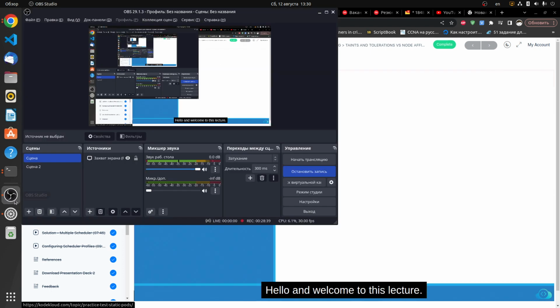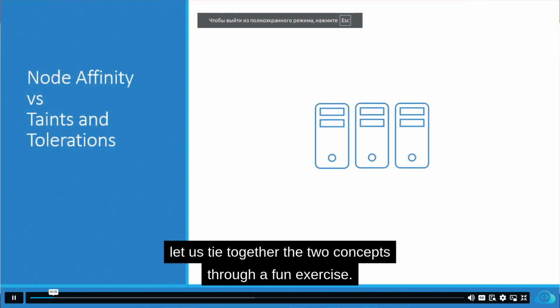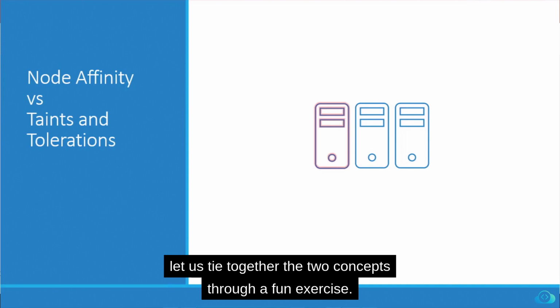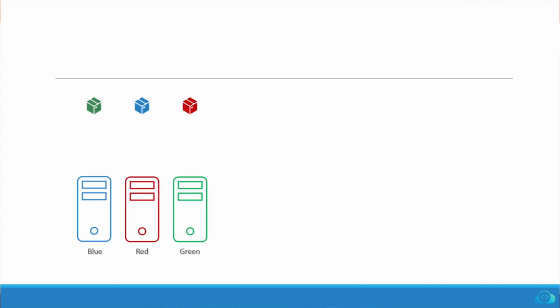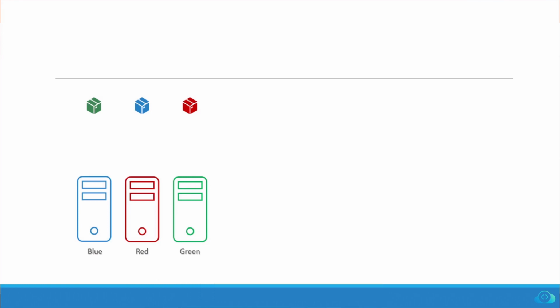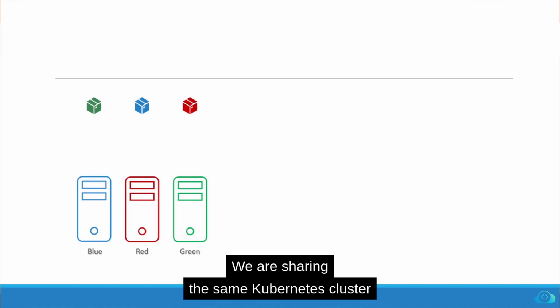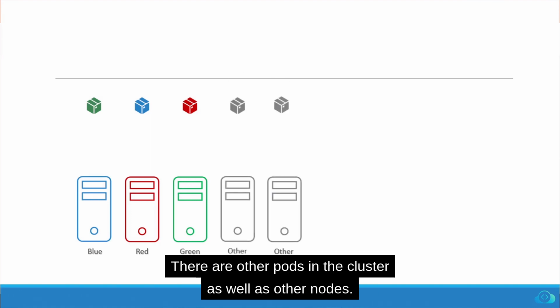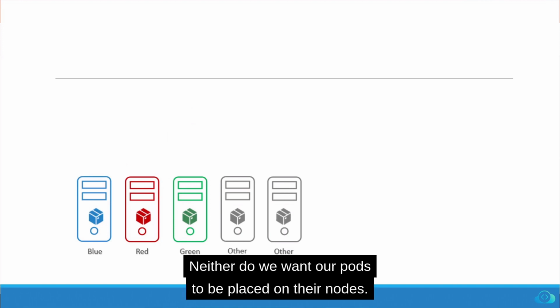Hello and welcome to this lecture. Now that we have learned about taints and tolerations and node affinity, let us tie together the 2 concepts through a fun exercise. We have 3 nodes and 3 pods, each in 3 colors: blue, red, and green. The ultimate aim is to place the blue pod in the blue node, the red pod in the red node, and likewise for green. We are sharing the same Kubernetes cluster with other teams, so there are other pods in the cluster as well as other nodes. We do not want any other pod to be placed on our node. Neither do we want our pods to be placed on their nodes.